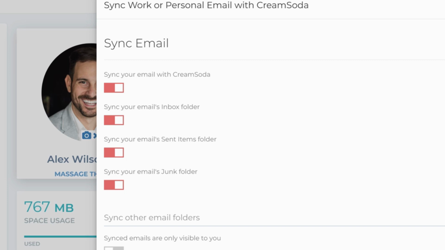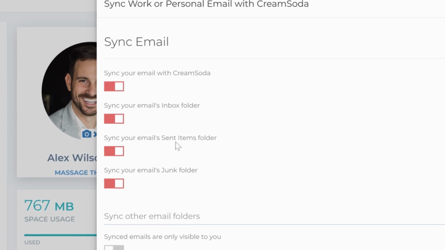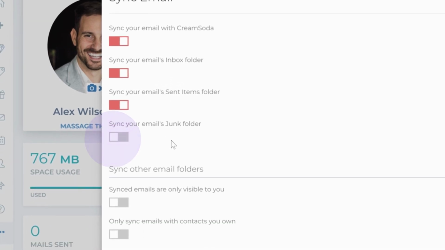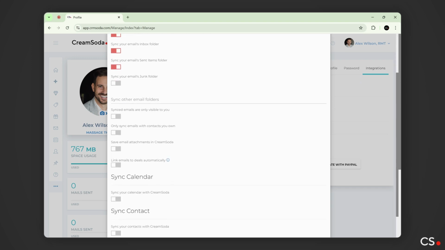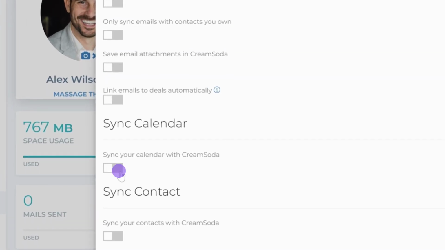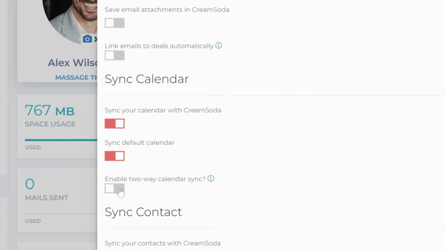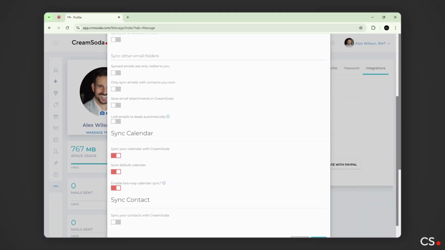Additionally, you can send marketing emails directly from your connected accounts through CreamSoda. Customize your sync by selecting specific folders like Inbox and Sent items to ensure all relevant communications are captured efficiently. Enable calendar synchronization if you are using your connected account's calendar to manage your availability and book your appointments. This integration ensures that all scheduled sessions are accurately reflected in both your connected accounts and CreamSoda calendars.